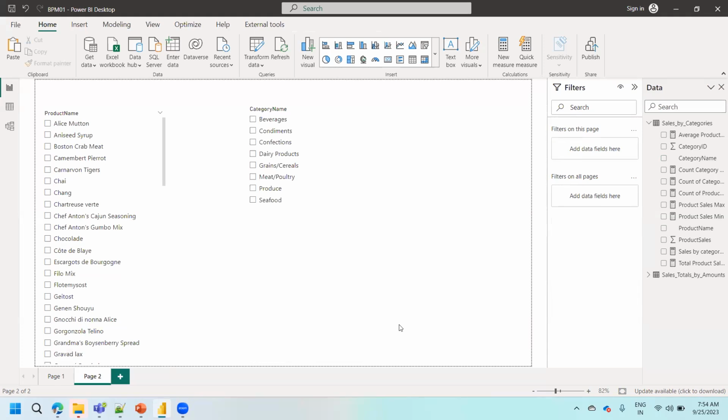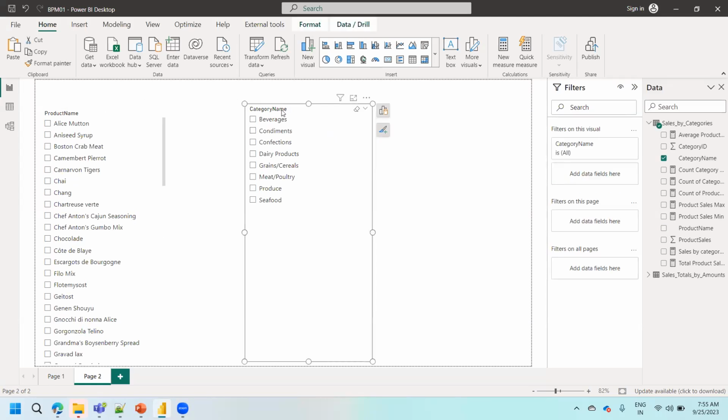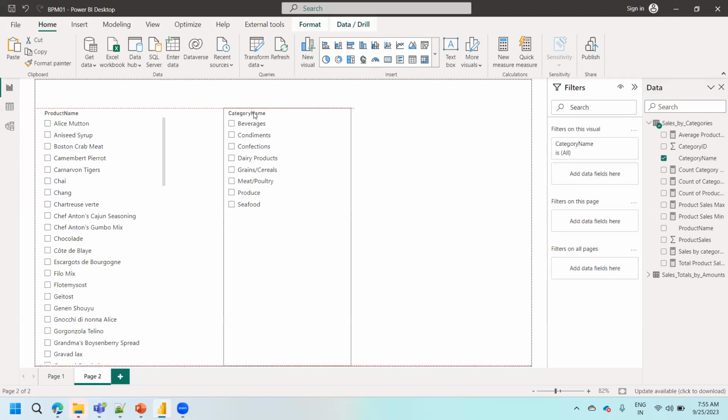From the business point of view, the requirement is they don't want separate slicers for product name and category name. They want to make use of both these categories as one single slicer. They want to concatenate or combine these two separate slicers into a single slicer. How can we do that? I want to combine product name and category name as one single slicer.